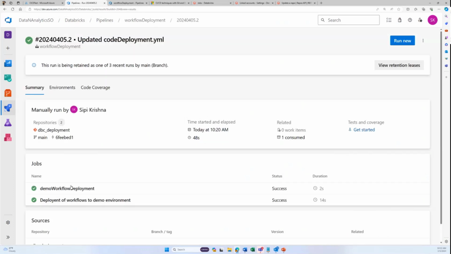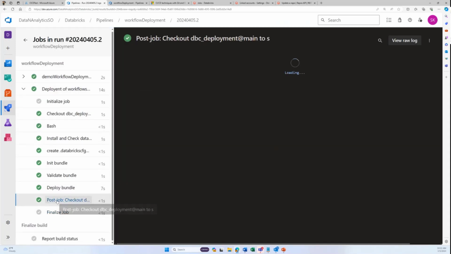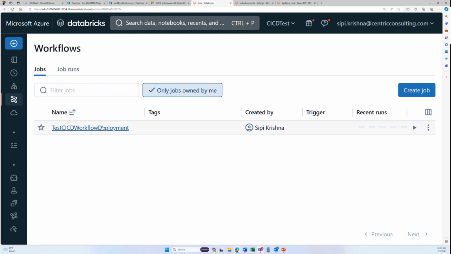So the pipeline has completed because I got an email notification. And this pipeline got completed. You can see I've validated and deployed the bundle. And once that happens, the workflow gets deployed to the Databricks workspace.